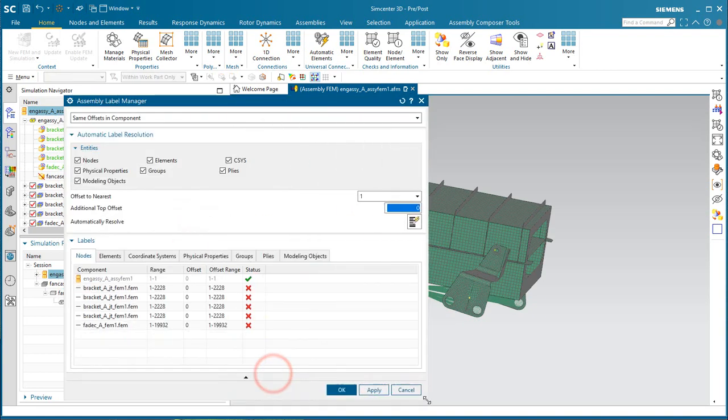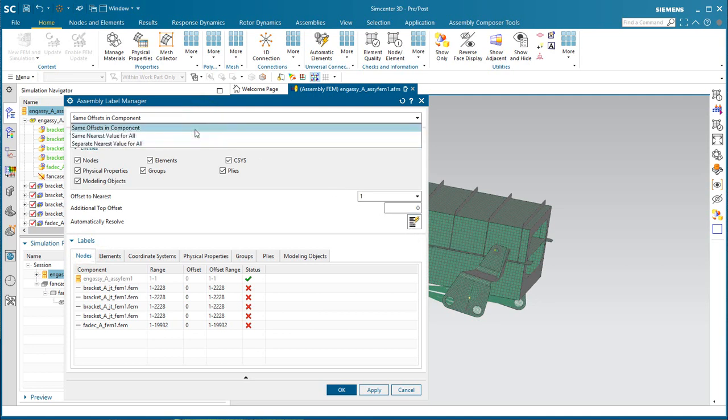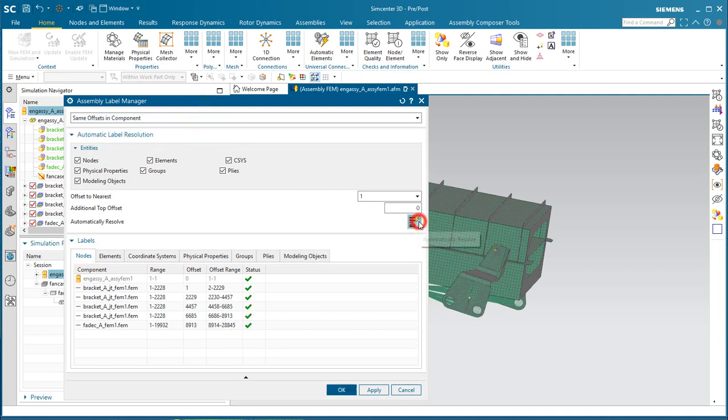And now, because we've assembled a number of finite element models, there are some conflicts with nodes and elements and physical property table numbers, and we can easily automatically resolve those conflicts based on a number of different algorithms that we can select up top there. Or we can manually assign an offset as well. If we know we want a particular component to have a particular node and element range, we can assign an offset for it manually.